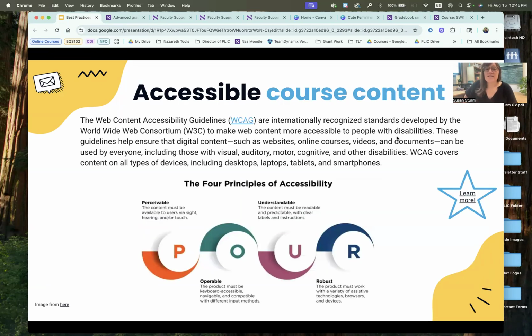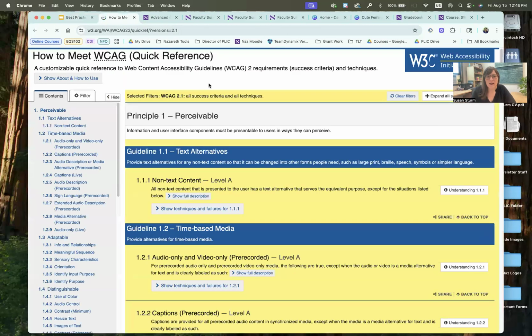Accessible course content is the next one. WCAG is the Web Content Accessibility Guidelines. These are internationally benchmarked standards that are developed to help make web content more accessible to people with disabilities. The guidelines, if you click on this, will take you out to the guidelines.